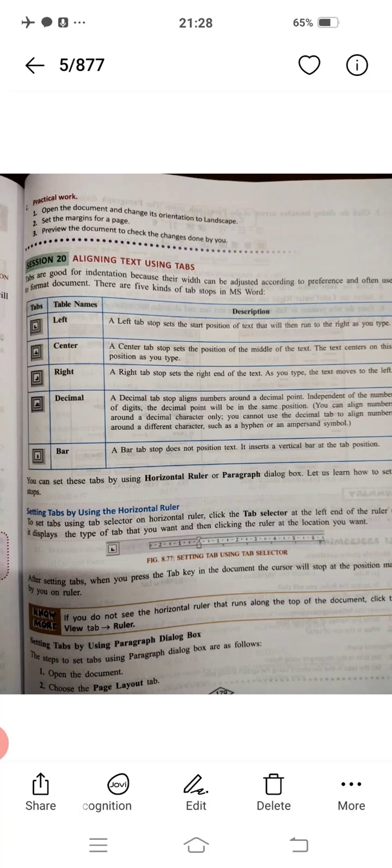Tabs are good for indentation. Indentation means space, because their width can be adjusted according to preference. So it is quite easier by using tabs. So the students remember, by default tabs are already set. We can see these tabs by using the horizontal ruler or paragraph dialog box.